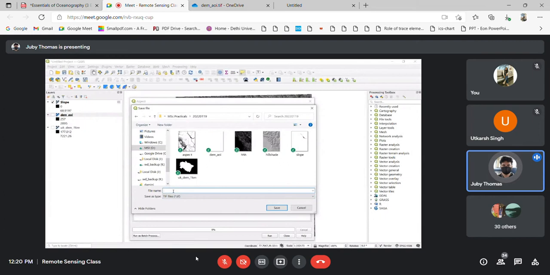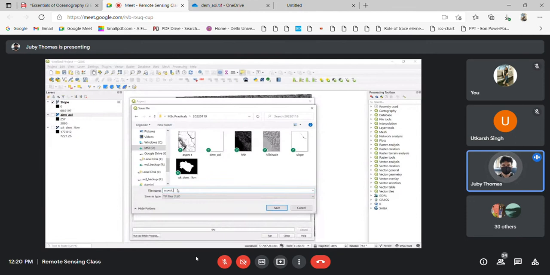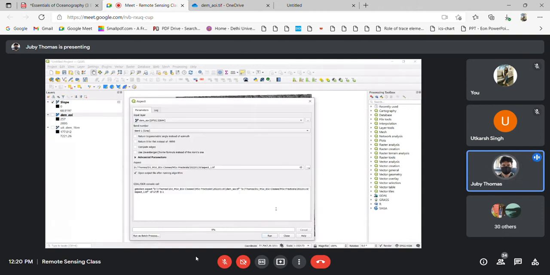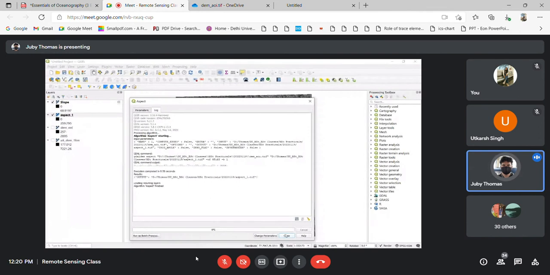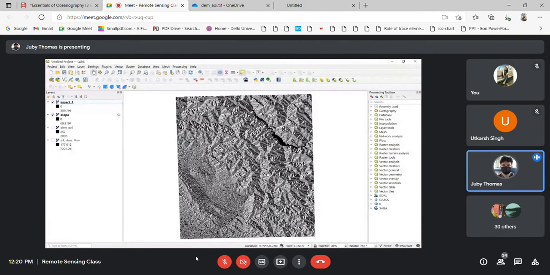The last used one will be coming as file type. So if you have used TIFF file, it will be coming as TIFF file only by default. So you are supposed to give here aspect. Okay, so I'm giving aspect 1. You can give any name you want. And run it. You will have an aspect map of this. You can see that the values are ranging from here, and you can see somehow in a better way.